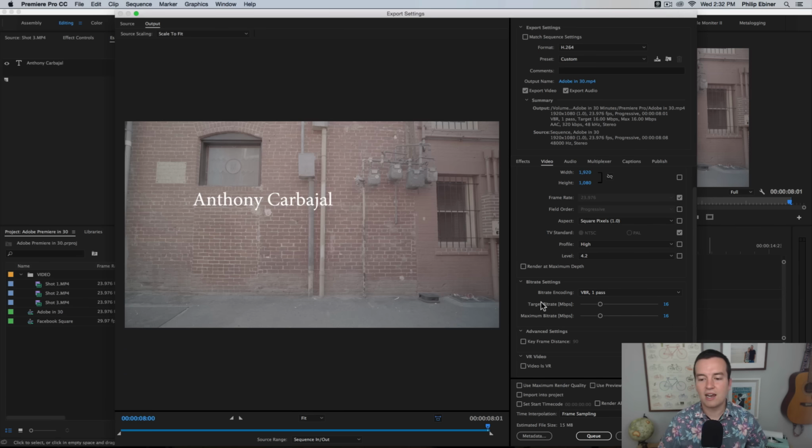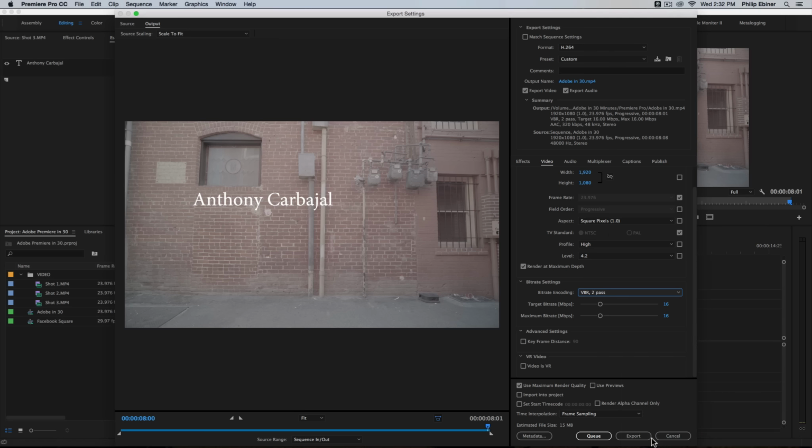There's a couple options that I just click because why not? It's really hard to tell the quality that well, especially on a computer monitor. But if I click render at maximum depth, and then down here, use maximum render quality, and then under bitrate encoding, I'll change it to VBR 2 pass, which actually goes through twice so that it should have the highest quality possible. You can either click export and it will just start exporting right away within Premiere Pro.